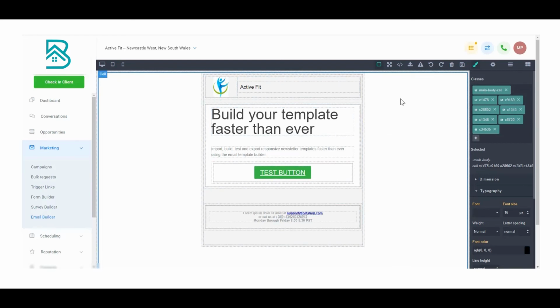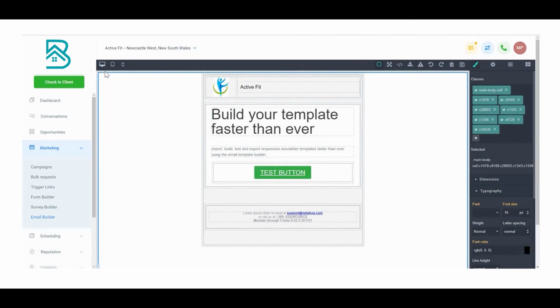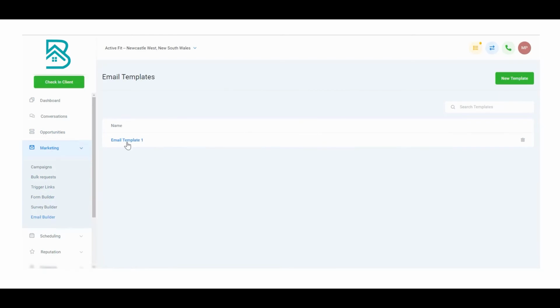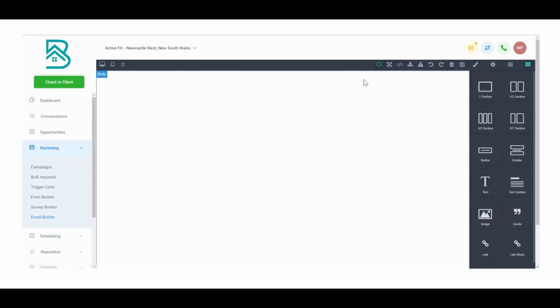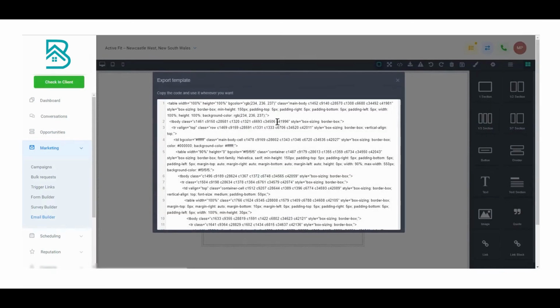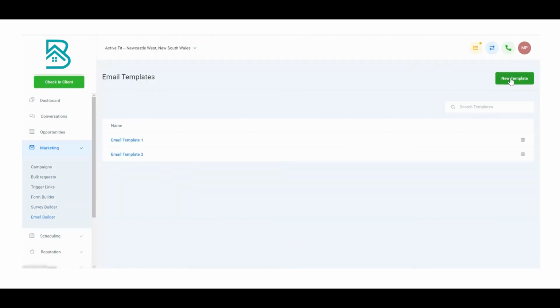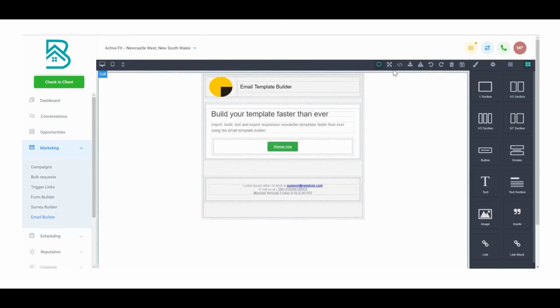Now what you can do with this is save this, and I'm going to say this is email template 1, that's fine, and save that. Now when I go back to my email builder list on the left, if I wanted to add a new template, let's say this email template here, I want to use this so I can actually view the code. That's what I was talking about before. Select everything, copy it, go back to email builder, add a new template. So this is template 2.